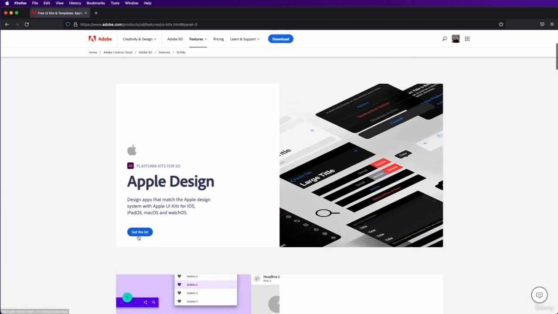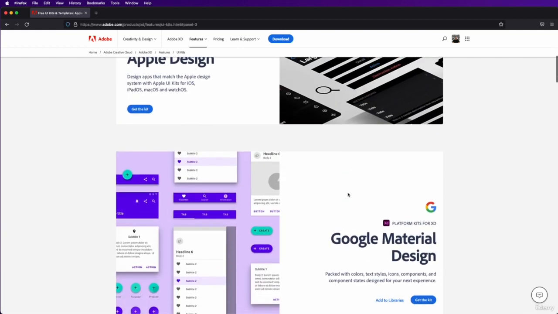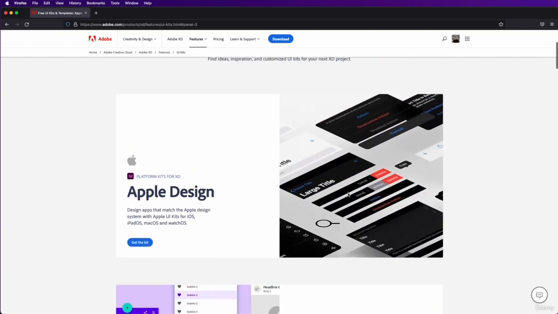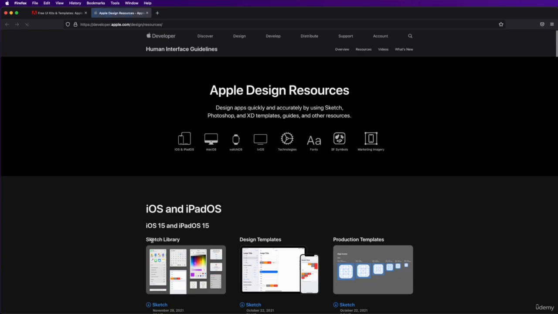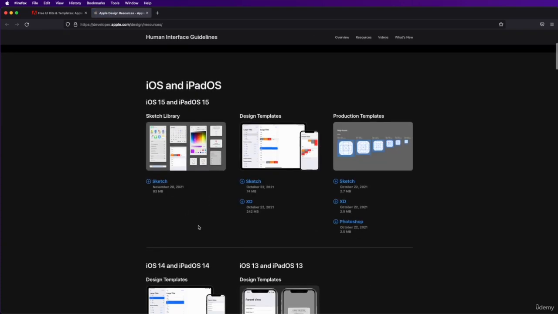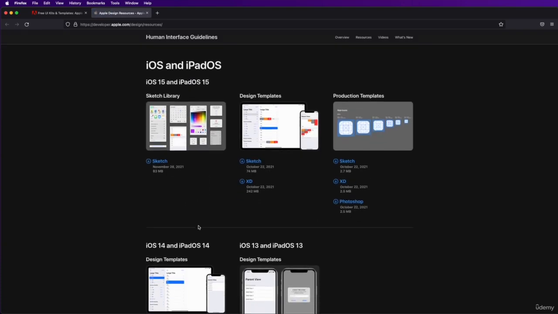Just to give you an idea of how this works, I'm going to go ahead and get the kit on the Apple design. Depending on when you're watching this, these kits may be different or may look different. So don't panic if you don't see exactly the type of kit that we see here, or these images might be different depending on what iOS is out at the time. So let's go ahead and click on Get the Kit, which will take us to Apple's website.